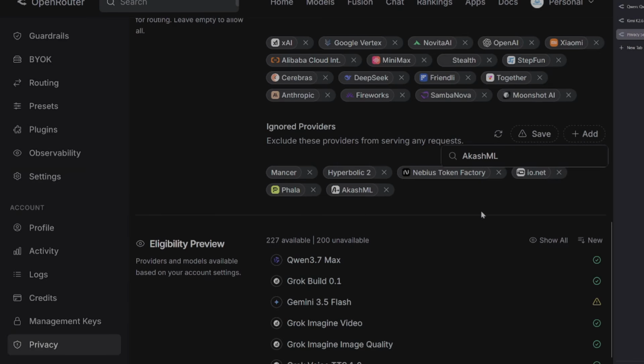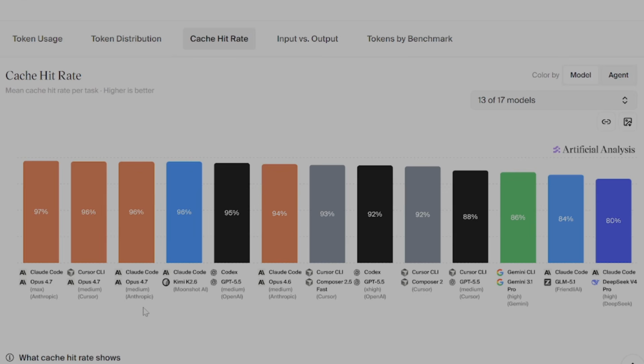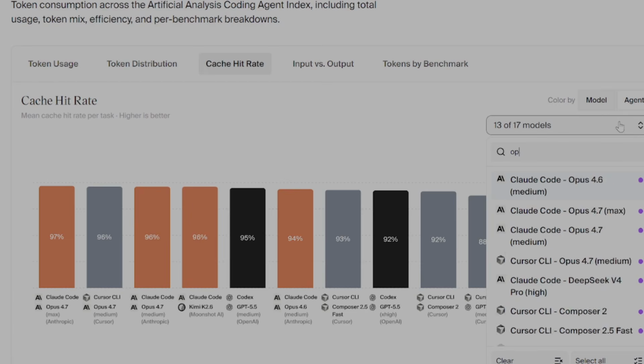Artificial Analysis also shows cache hit rate by agent. Claude Code looks like the best overall for cache hit rate. I am not sure exactly how they got that working. OpenRouter may have optimized for Claude Code more than for OpenCode with the same models.